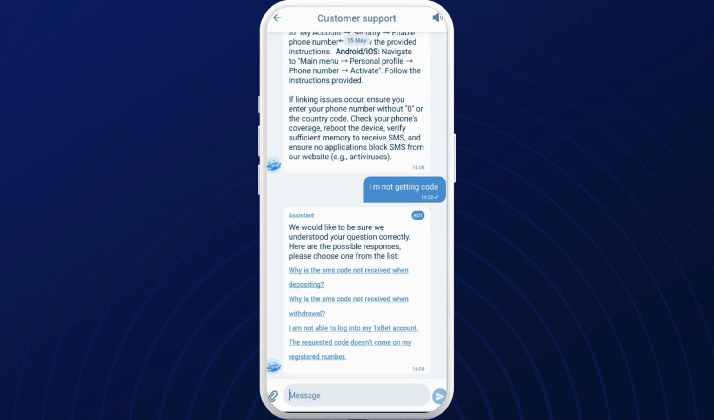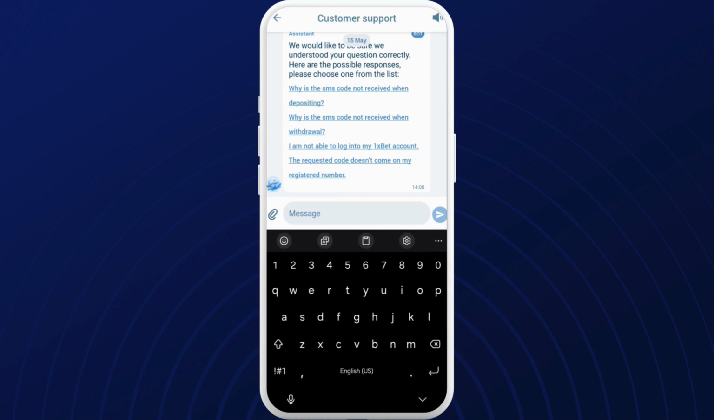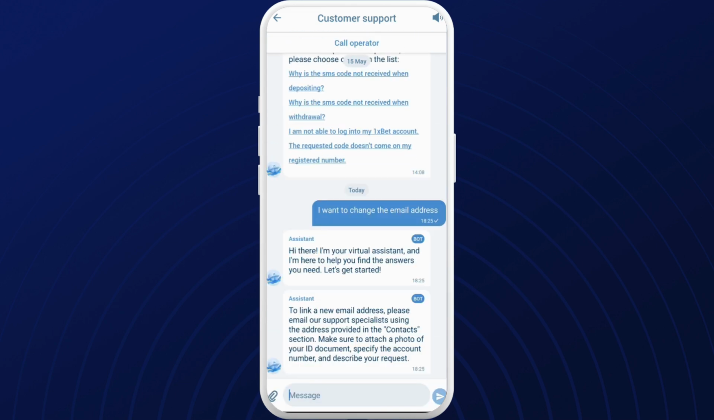Now, you'll be connected to the customer support agent of OneXpert. You can explain your issues over here. Explain that you want to change your email address. Then send your message. They will review your question and come up with the response. So you have to be patient until then. That's it. That's how you can easily change email in OneXpert app.